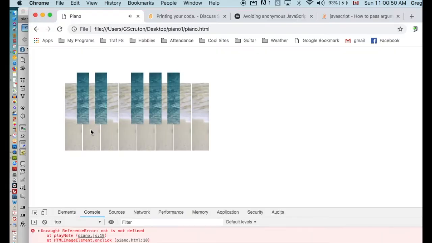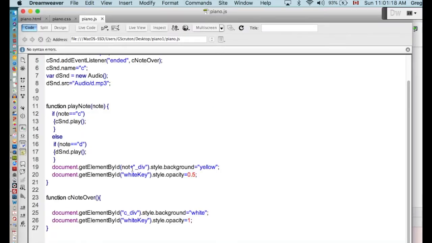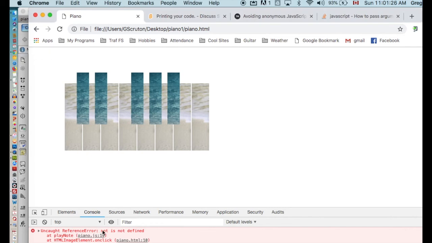If we click, there's an error. Play note, HTML element on click, piano HTML, something is not defined. Piano JavaScript 19, not, should be note. Save that. And that's what it was trying to say. It was saying not is not defined, and that was a bit confusing. Let's refresh this and try again.